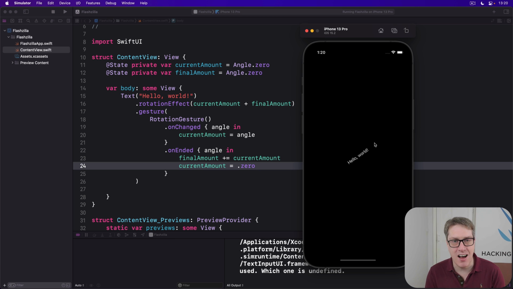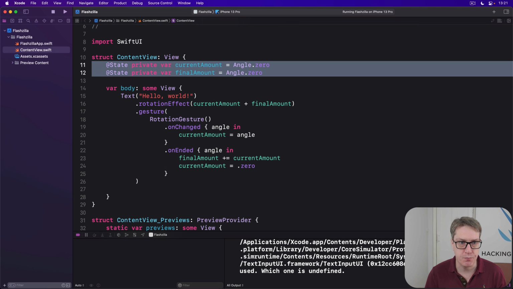Now, where things start to get interesting is when gestures start to clash. When you have two or more gestures that might be recognized at the same time. For example, you have one gesture on a child view and one on the parent view, the same gesture, what'll happen? For example, we could say, let's clear up some of this code here.